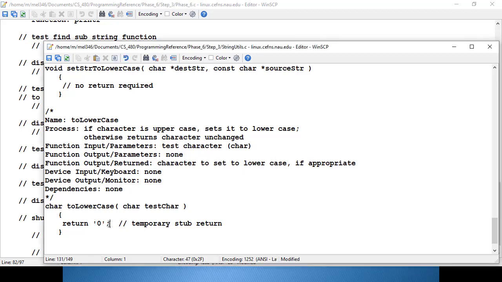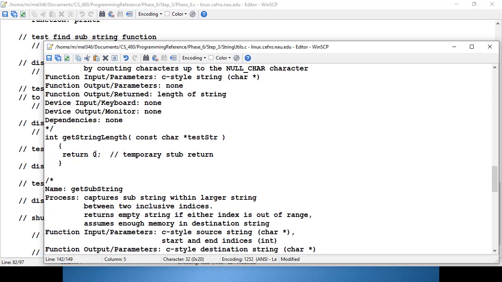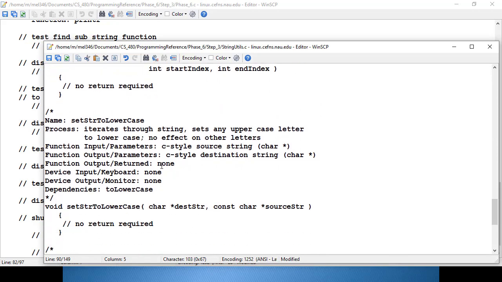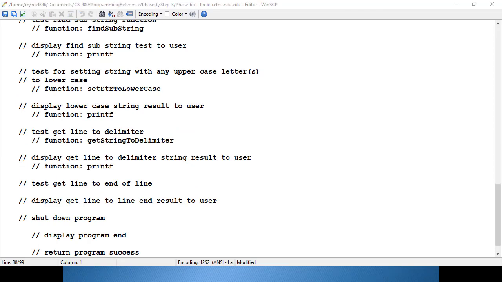Notice, by the way, our return here is a character 0 because that's what's supposed to be returned. All of these that have something to be returned have to put the correct data type in there. Okay, let's go back to the main process again. We call getString to delimiter, and then we do our printf right here. Let's go ahead and look in our other file here.